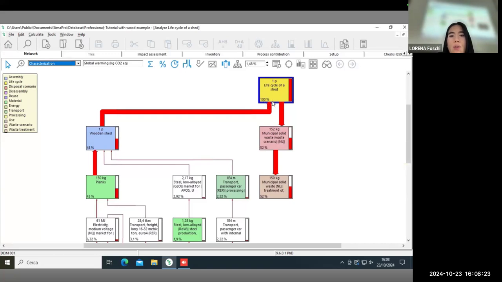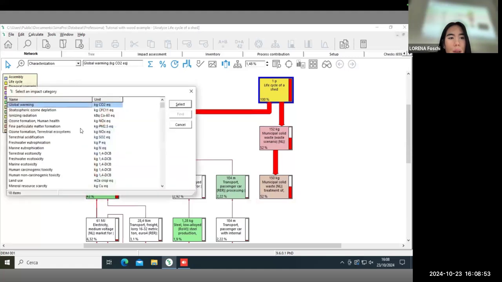So the 100% of life cycle is made by 48% of wooden shed and 52% of the solid waste. Also, the thickness of the line represents the load. As you can see here, for planks the line is thicker than the other two. But let's try to select another impact category. Maybe it's different. Freshwater eutrophication.